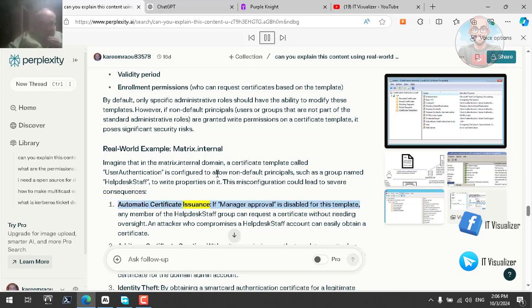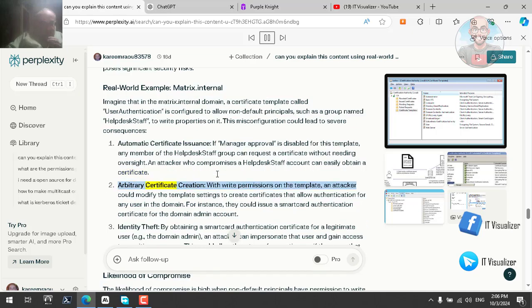Automatic certificate issuance. If manager approval is disabled for this template, any member of the helpdesk staff group can request a certificate without needing oversight. An attacker who compromises a helpdesk staff account can easily obtain a certificate. Arbitrary certificate creation. With write permissions on the template, an attacker could modify the template settings to create certificates that allow authentication for any user in the domain. For instance, they could issue a smart card authentication certificate for the domain admin account.